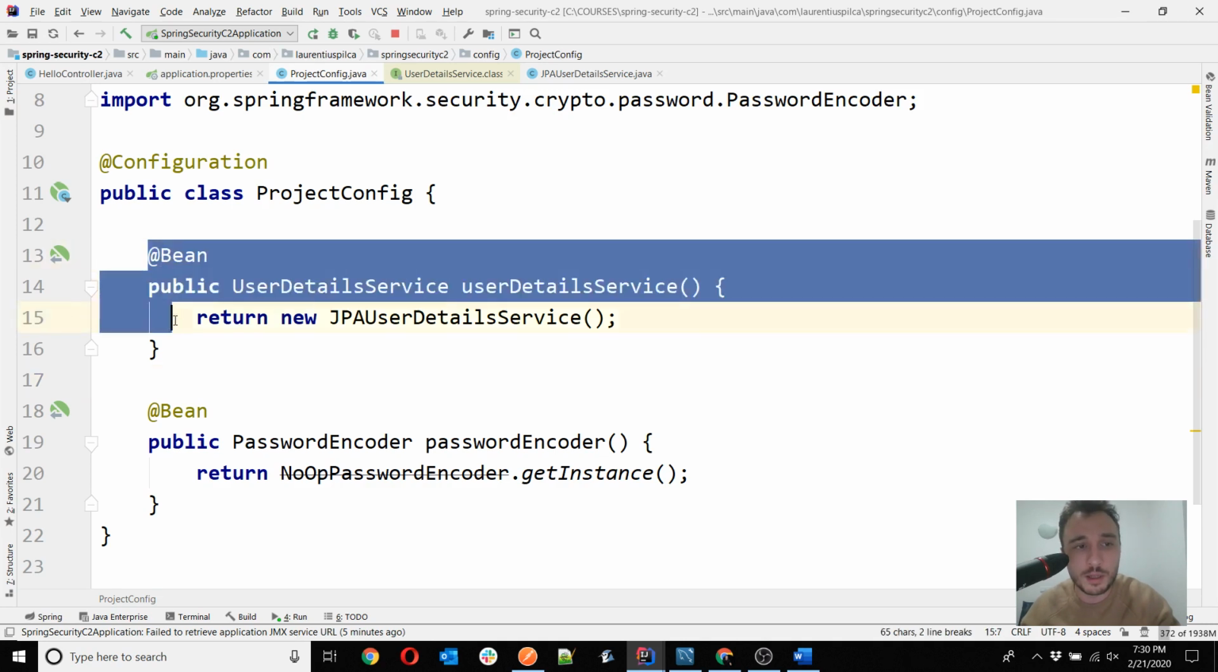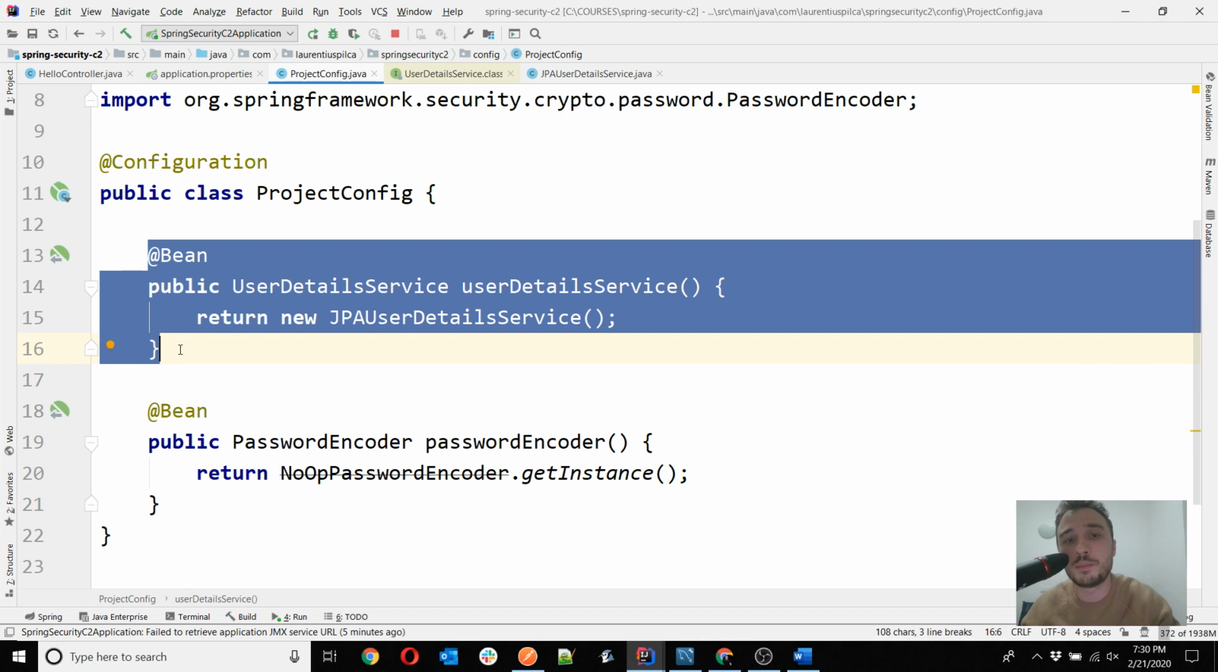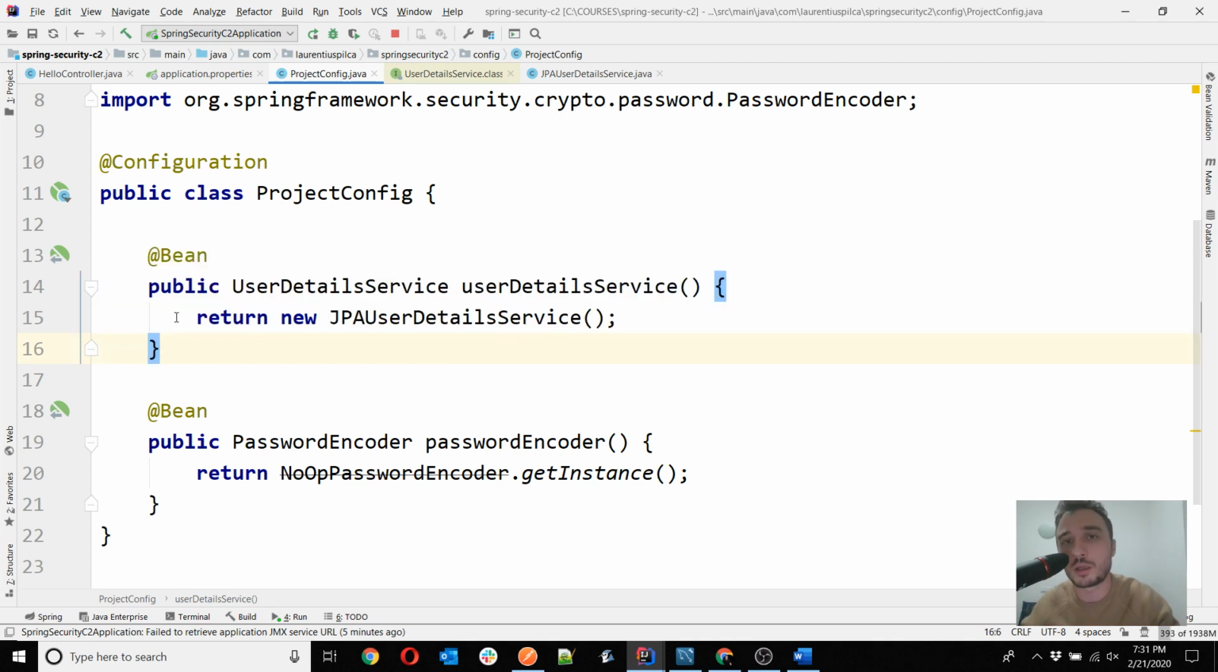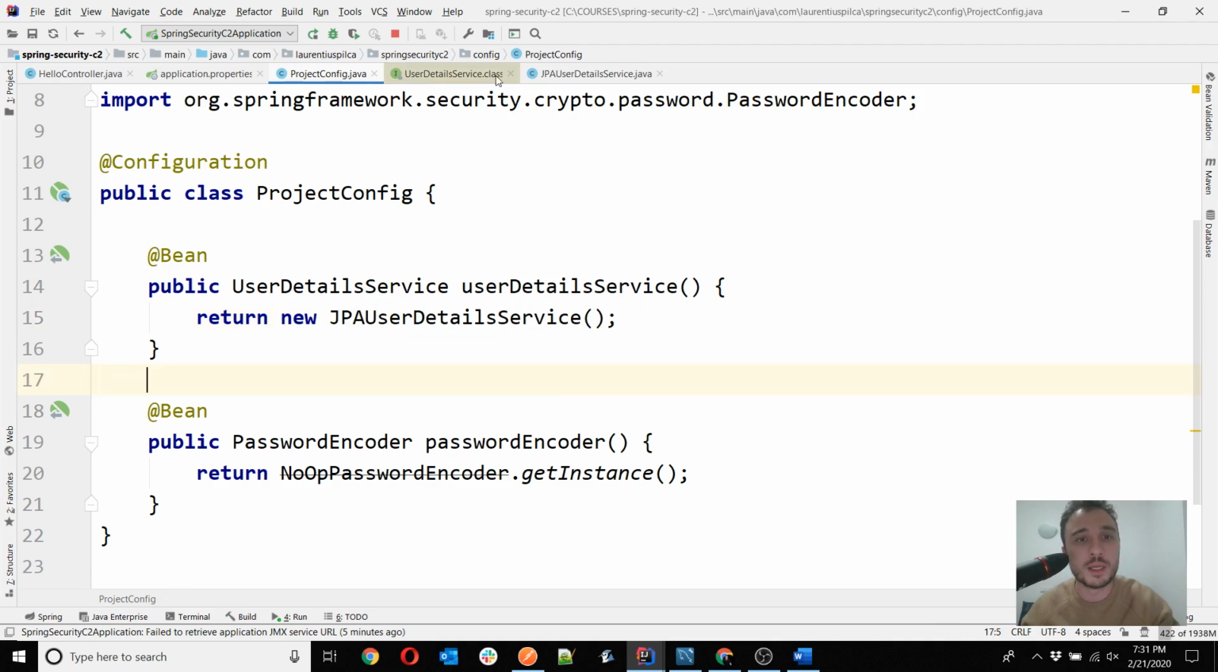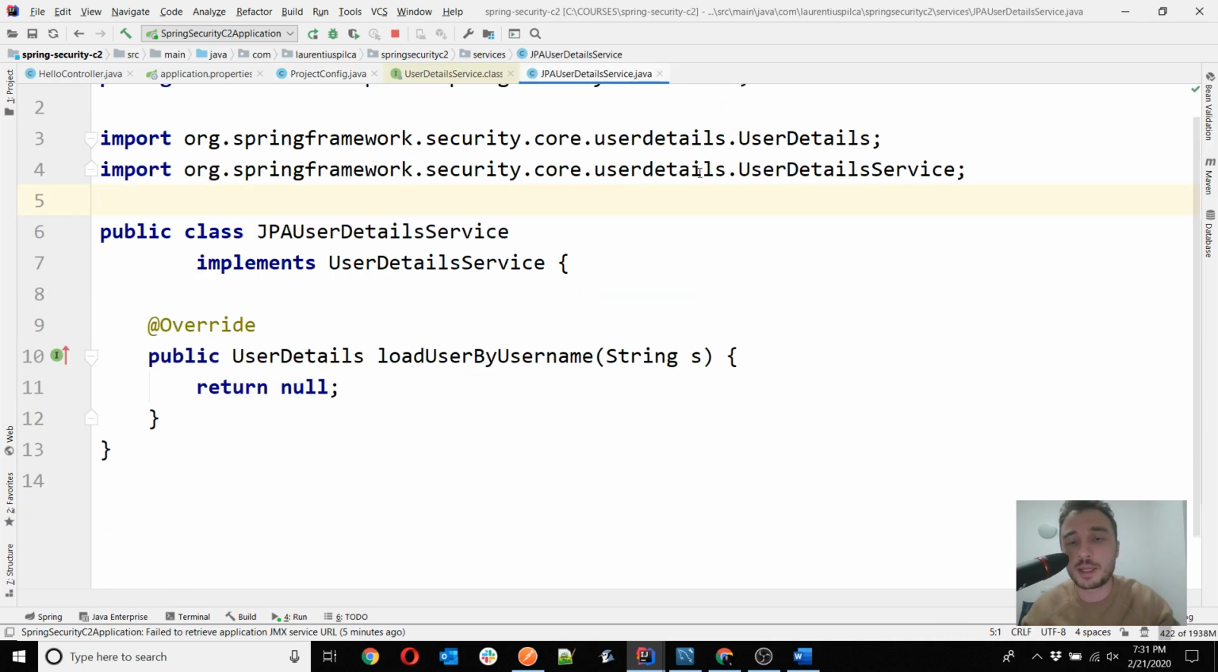So again, either you create a bean annotated method in the configuration class, or you put the component annotation. One of these will do basically the same in the end, will have the same effect, will add this instance in the Spring context, and that's where we want it to be. And now I go here and I have to implement.